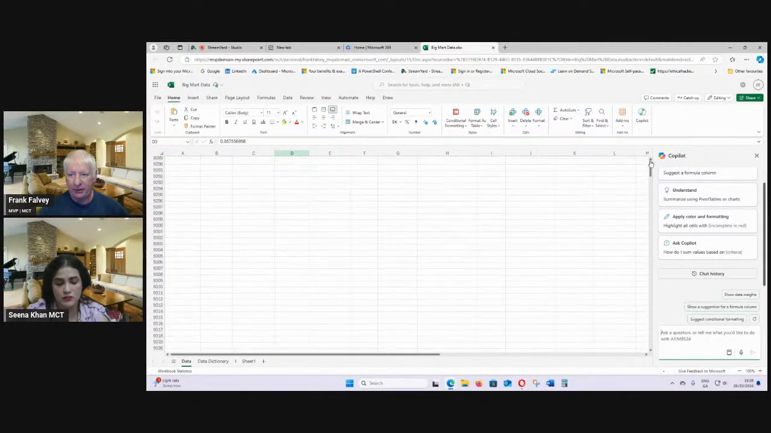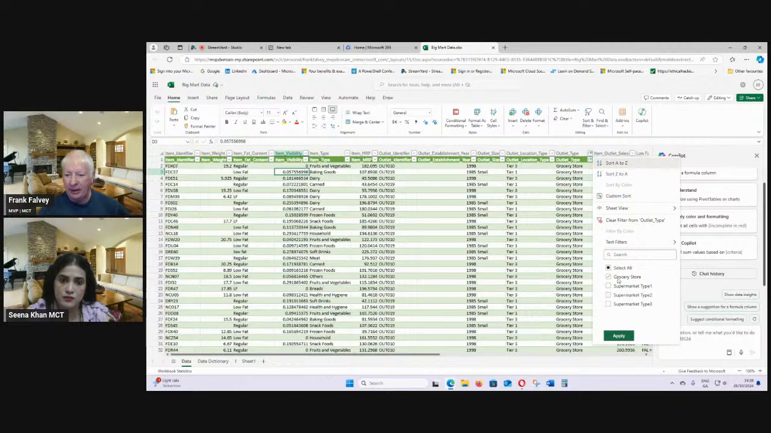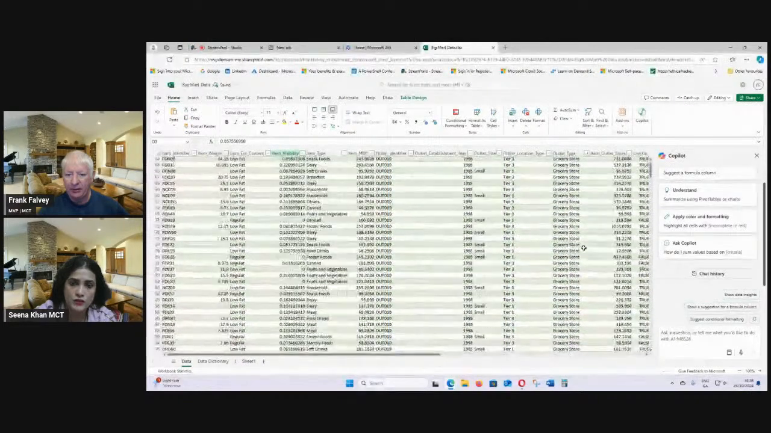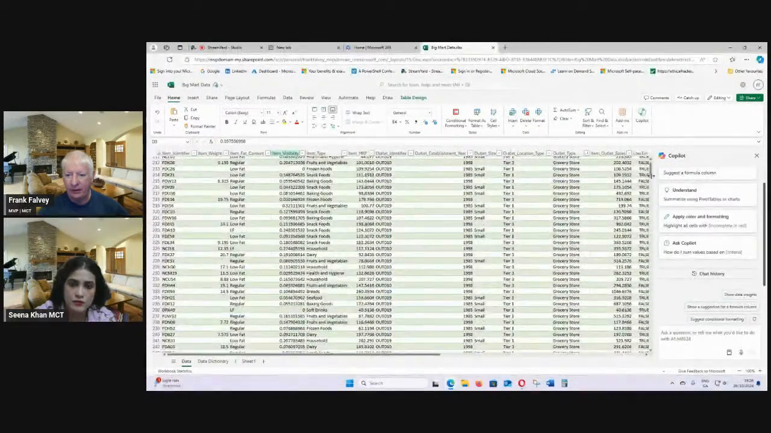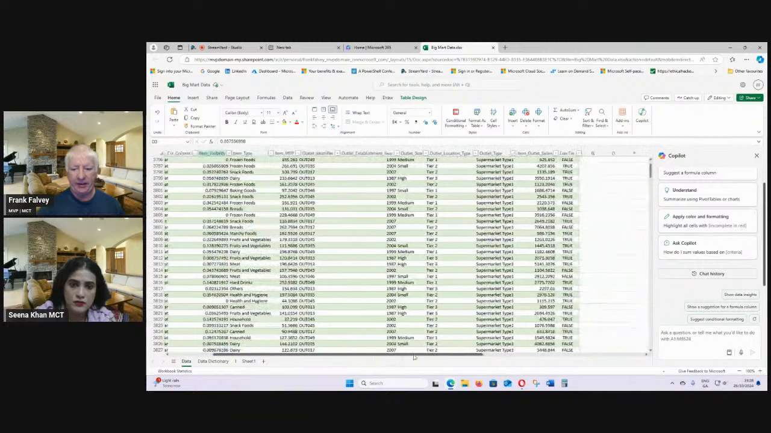Just go back a little bit. So if we go into the outlet type here, we can see there's supermarkets 1, 2, and 3 types. So I'm going to select all and apply. So you can see then they're all in there. So they're the supermarket type 1, 2, and 3. So it's a big data set.